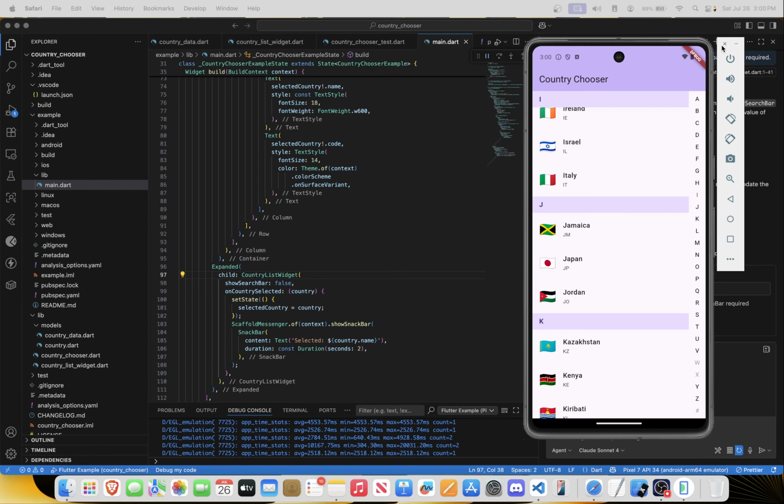All right, so we have added a boolean flag to hide the search bar, and we can see the search bar is hidden.